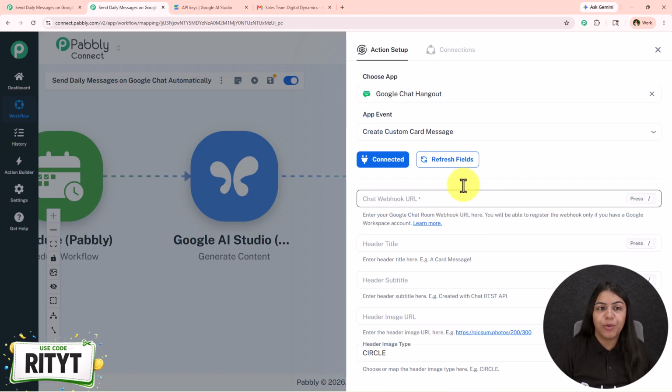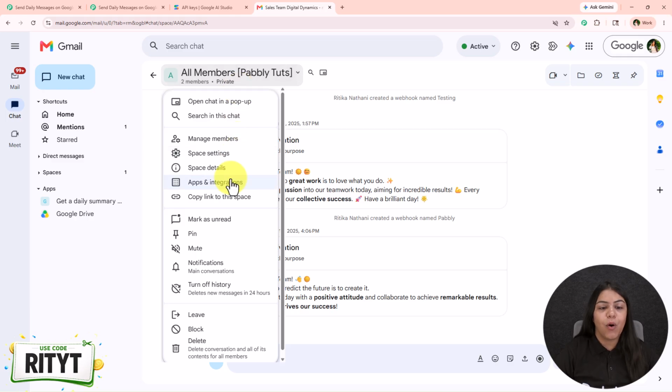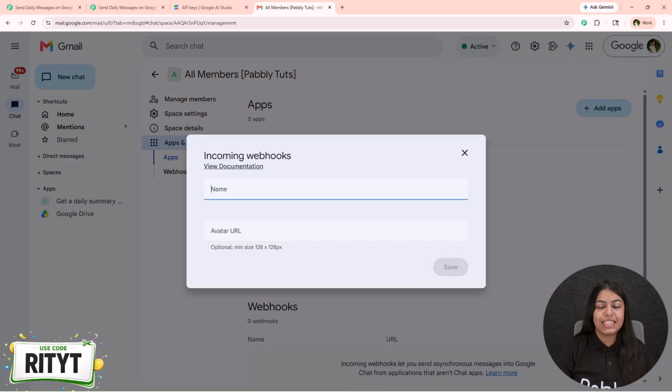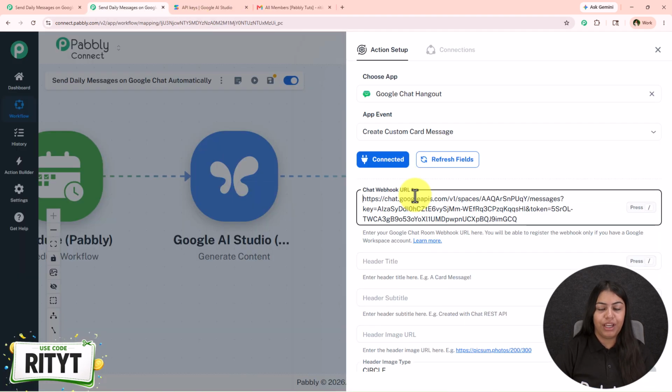To get this webhook URL, just open your Google Chat, go on the space name, then go to apps and integrations. Now click on the add webhook button and name your webhook. I'm just going to name this webhook test over here. If you want, you can add the avatar URL and click on save. Once you click on save, here's the URL. Just copy the URL and paste it right over here in your workflow.